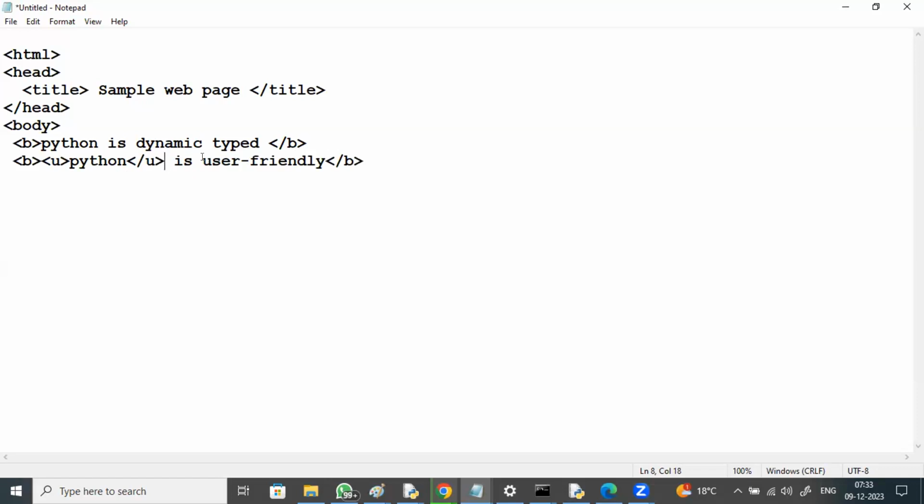And this user friendly should be in italic. I and slash I. So Python in underlined form, user friendly in italic form. So close this body, slash body, slash HTML.